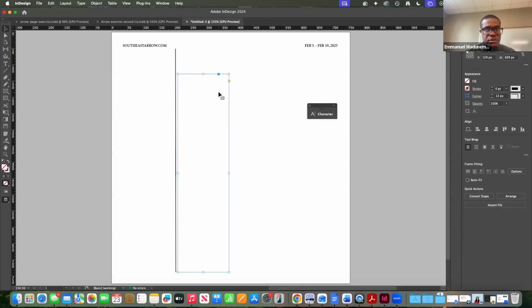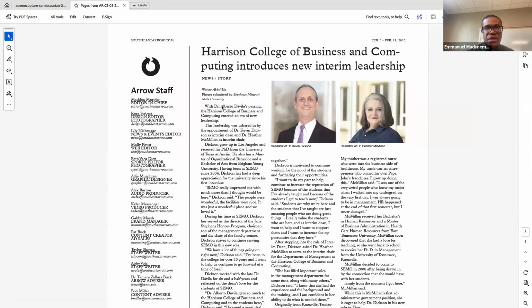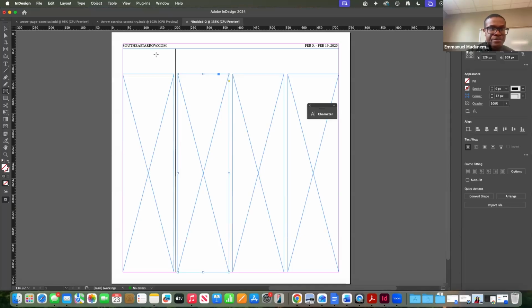right? And then we want to add the headline. So the headline should be a separate frame by itself. Let's add a new frame for the headline. We want to make sure it's aligned. So are you seeing that? Make sure it is always aligned.